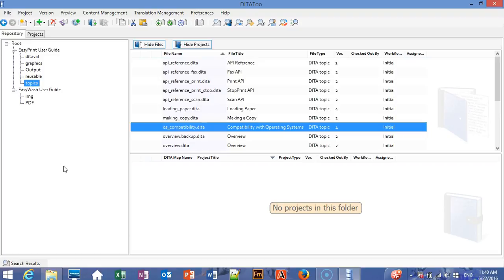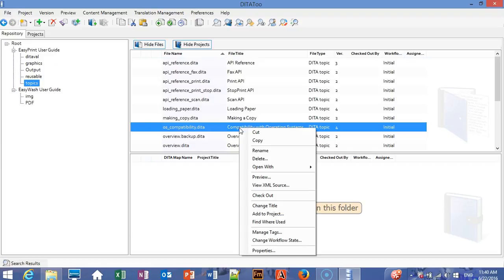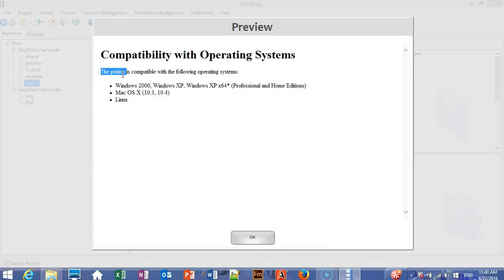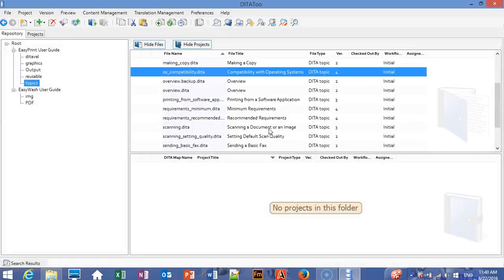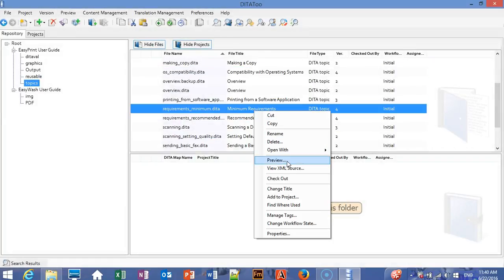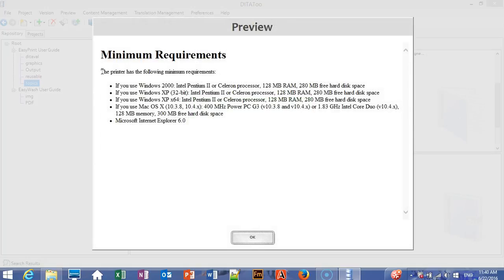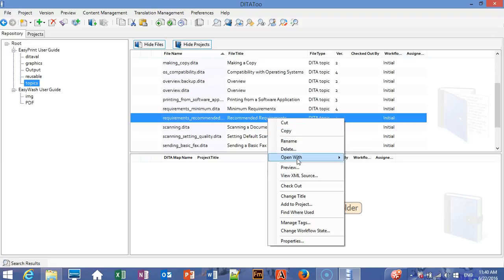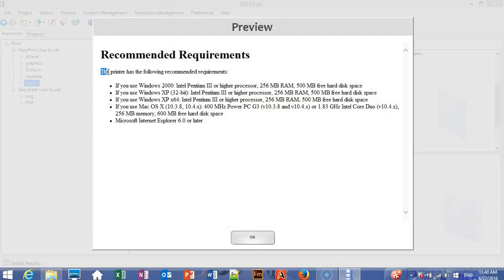Let's say we have a project stored in the DITAToo repository. This is a user guide for the printer. As you can see, some topics say "the printer." But we want to replace it with "your printer."